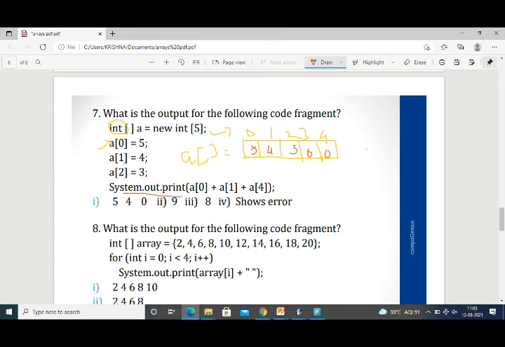So next we need to print the value of a of 0 plus a of 1 and a of 4. So how we will write? A of 0 means what is the output of a of 0? That is 5. Then plus, this is not a concatenate operator, it will act as an arithmetic operator because it is not a string. Then a of 1 is 4, so it will add 4. Then a of 4. A of 4 means no values are initialized, that means default value it will initialize automatically as 0. So what is the total value? We will get 9.